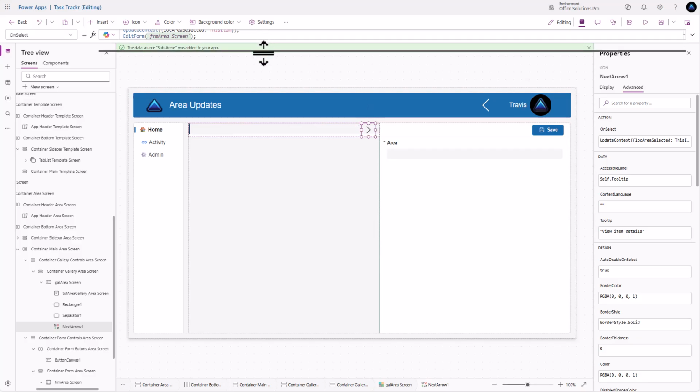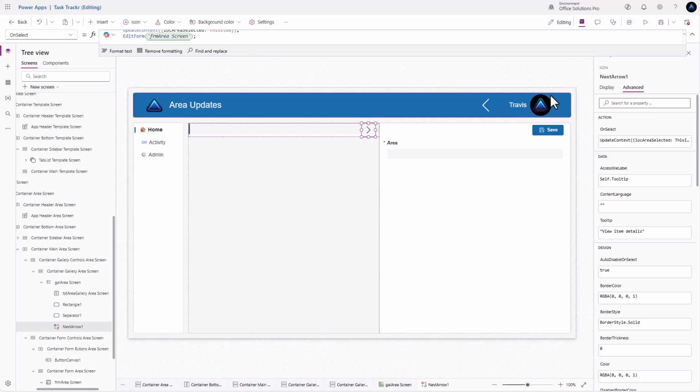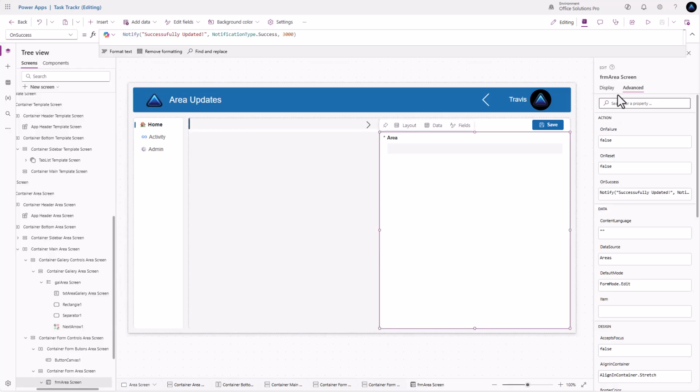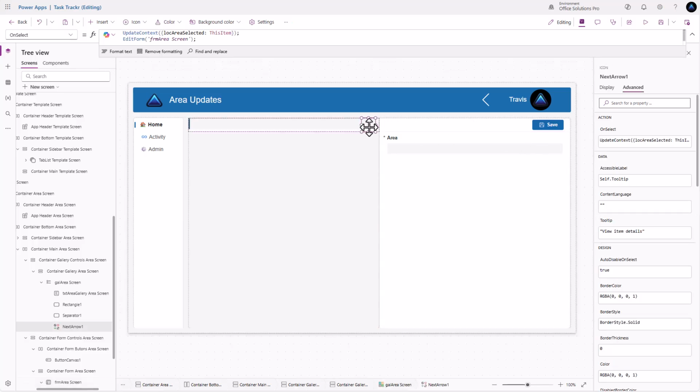So let's go ahead and make this a little bit bigger. Actually, let's close this quick and then we'll make this a little bit bigger. So we've got a little bit more room to work with. And let's go ahead and change the item now based off of the item property that we just created here. So we want this to be our local area selected, so we can select whichever one we're doing there.